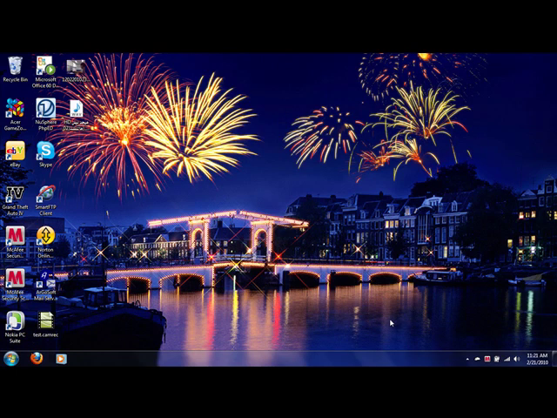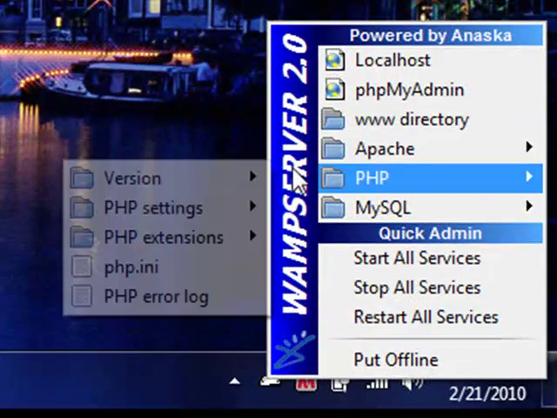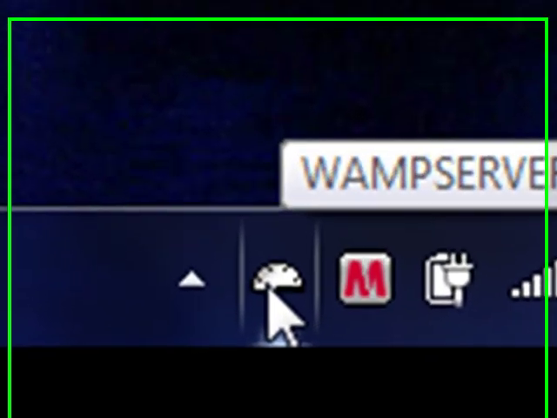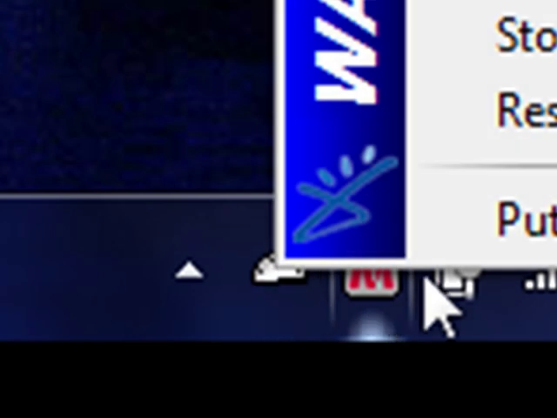Hello everyone, in this video what I'm going to show you is how we can configure the WAMP to use the MySQL database that is running on your system. For example, this is my WAMP running on my system. As you can see, the speedometer here is fully white, which means all the services are running.